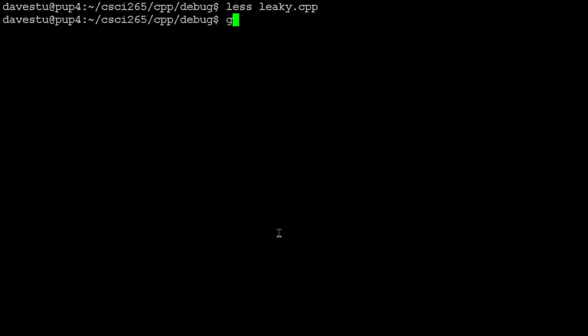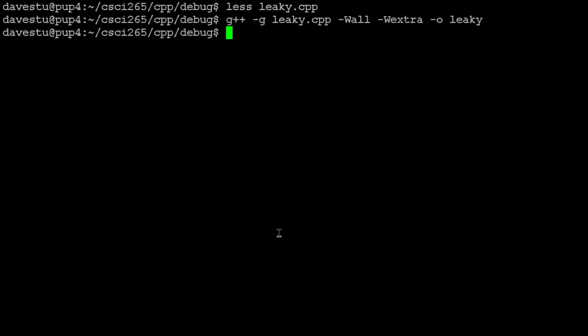Let's see, we wanted to compile this. I suppose I should throw in my error checks, and let's call the executable leaky. Hopefully that's about right. So we compile it, and then we want to run Valgrind, and I'm going to stick it in verbose mode. I'm going to say I want to do full leak checking, and I just want to run my leaky executable. That sounds about right.